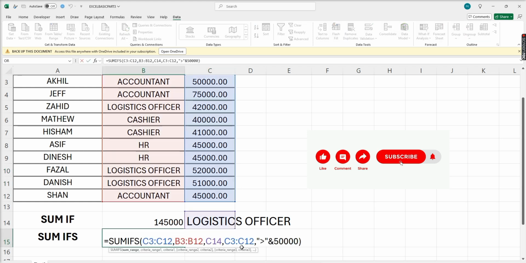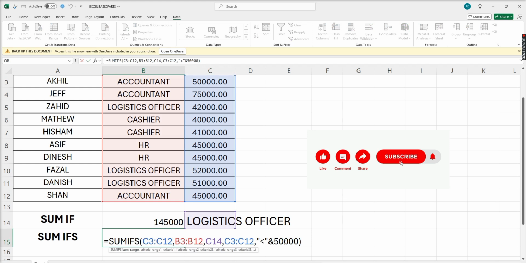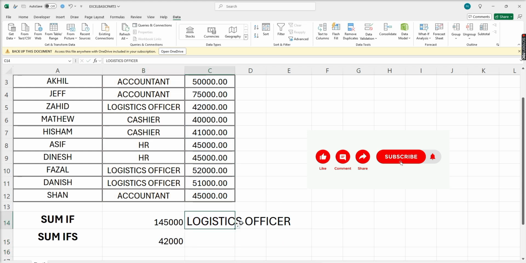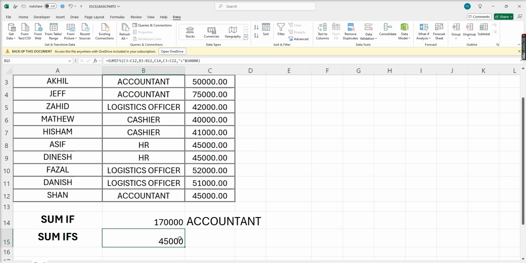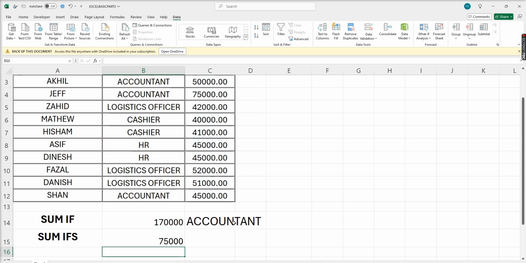Suppose I change it to less than 50,000. We will get the result as 42,000, because the other two are greater than 50,000. Once we change the position, this will change automatically. Among the 3 accountants, only one is less than 50,000. Suppose I change it to greater than 50,000, the result will be replaced. I hope you understand this video. Thank you very much.